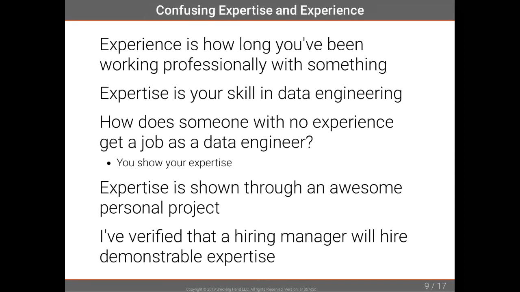Another common issue is confusing expertise and experience. Experience is how long you've been working professionally at something. On your resume, you would say, I have used technology X for some amount of time. Now, expertise is different. Expertise is your skill in that. So kind of to the previous slide, I was talking about beginners. The question may come up as, how would somebody with no experience actually get a job as a data engineer? It's by showing expertise.